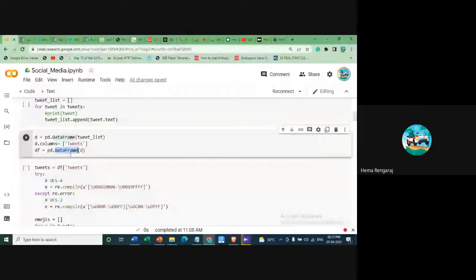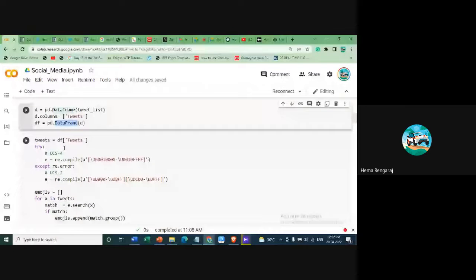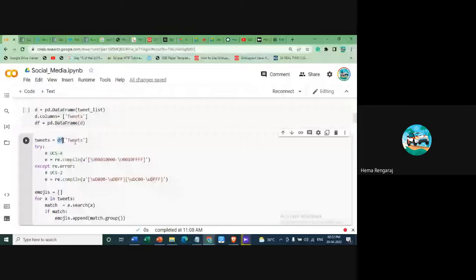That means in a table form, right? And then what is my data frame name? My data frame name is tweets, right? And then here is an important part. We are going to do some regular expressions. That means we are going to do some pattern matching.